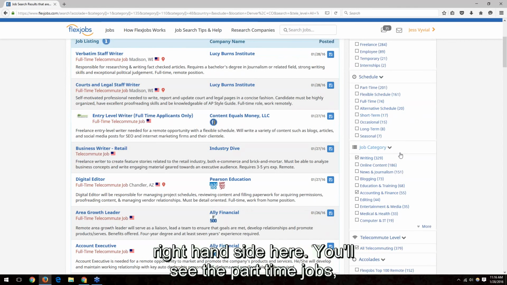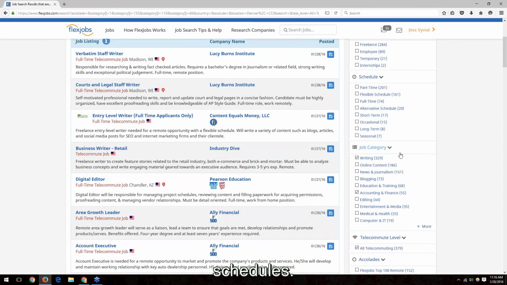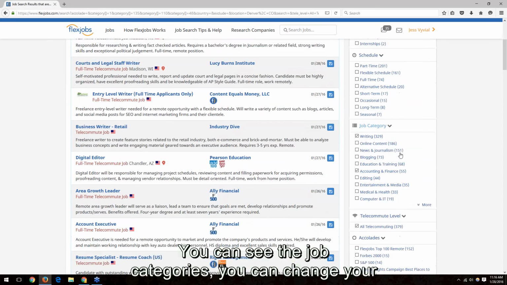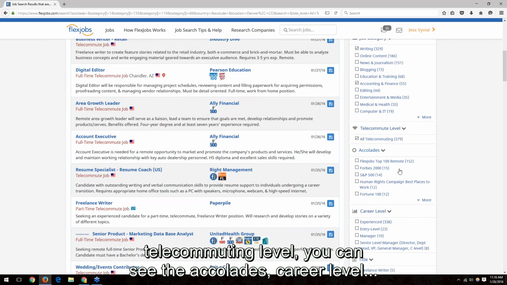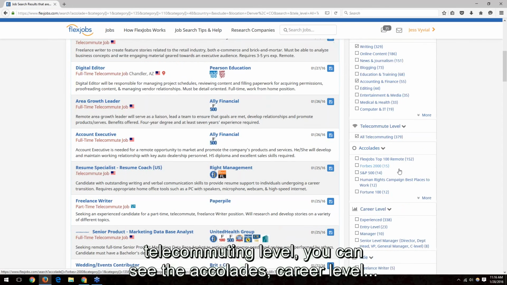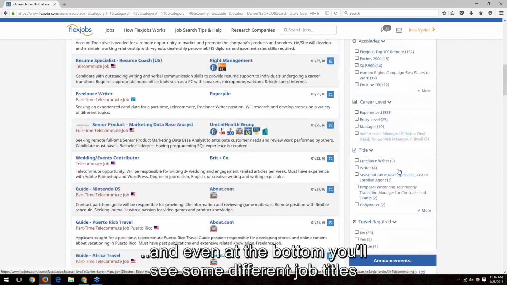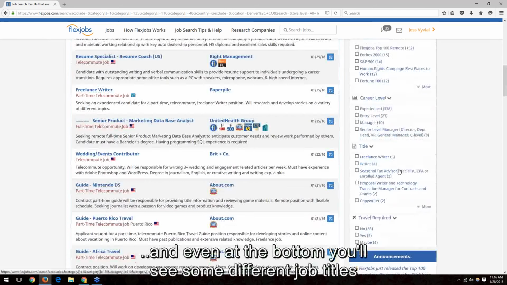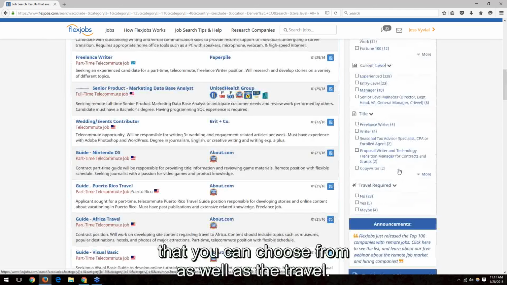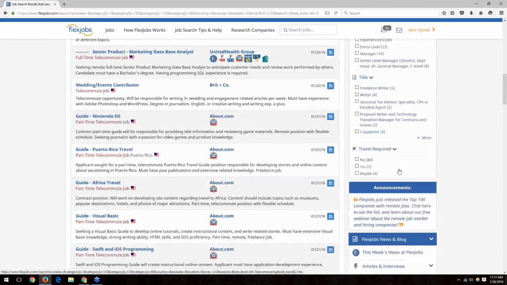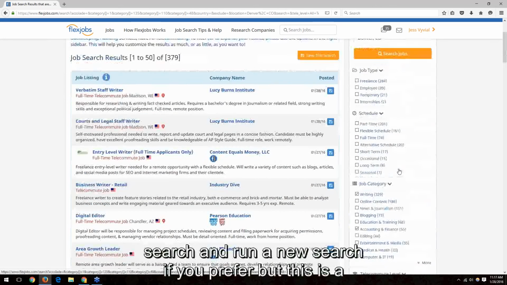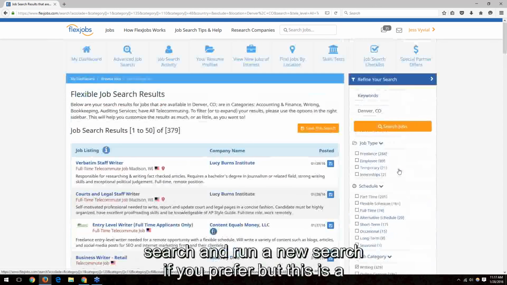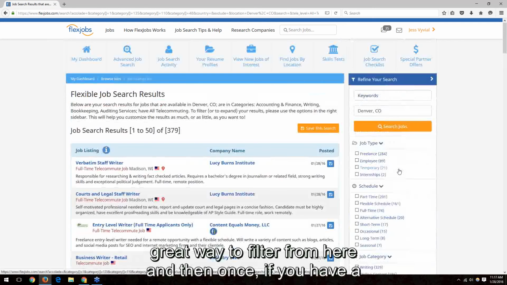And so as you move down the page, you can filter from this right-hand side here. You'll see the part-time jobs, schedules, you can see the job categories, you can change your telecommuting level, you can see the accolades, career level, and even at the bottom you'll see some different job titles that you can choose from, as well as the travel. So this is an easy way, and you can go back to the advanced search and run a new search if you prefer, but this is a great way to filter from here.